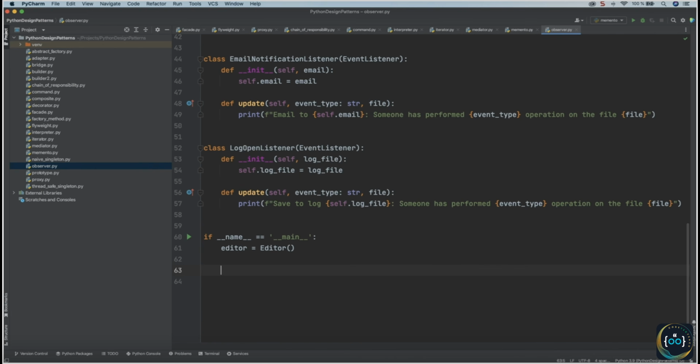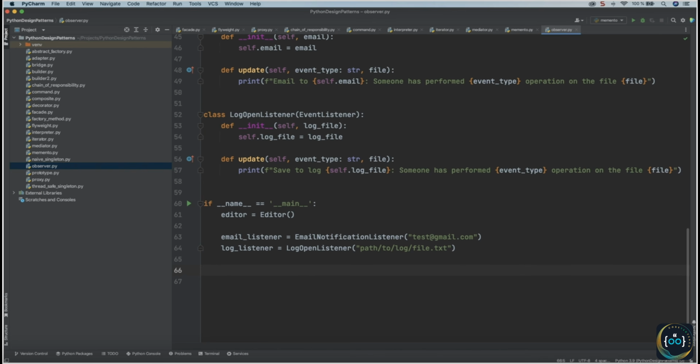Let's instantiate our listener. So email listener equals EmailNotificationListener, and here we need to pass an email. So let's say test@gmail.com. And then we have our log listener. That's going to be a LogOpenListener, and here we have, let's say, path to log file dot text. Okay, so we have our two listeners.